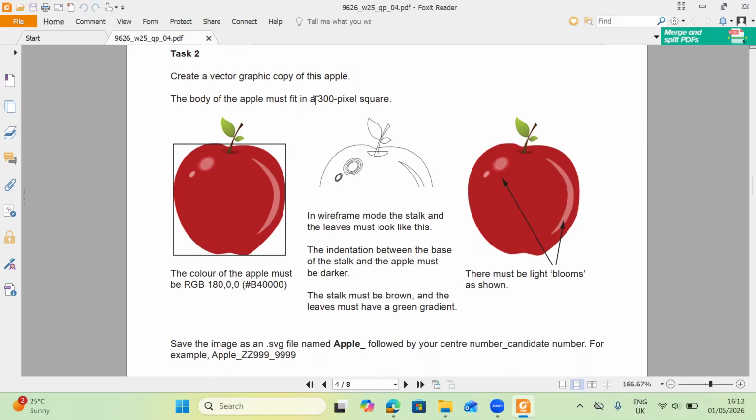The body of the apple must fit in a 300 pixel square. So I can see that this body has to be 300 by 300, and it is also illustrated with this square. So this body should be inside a 300 by 300 square. The color of the apple must be RGB 180, 0, 0, or you use this hexadecimal value. That's the color they want. And then in our wireframe mode, we have to see it like this. The indentation between the base of the stalk and the apple must be darker. So the base of the stalk, that indentation must be darker.